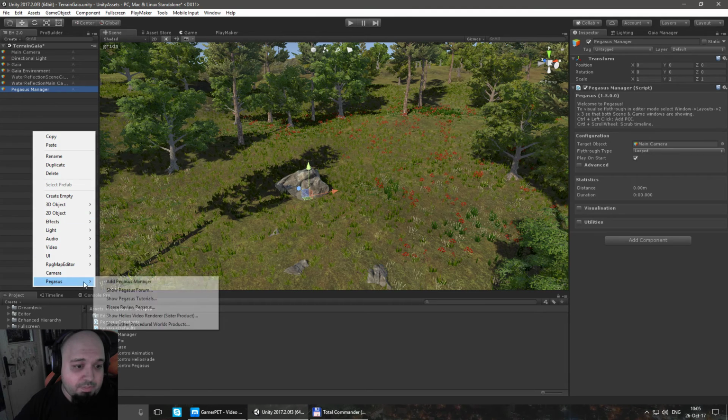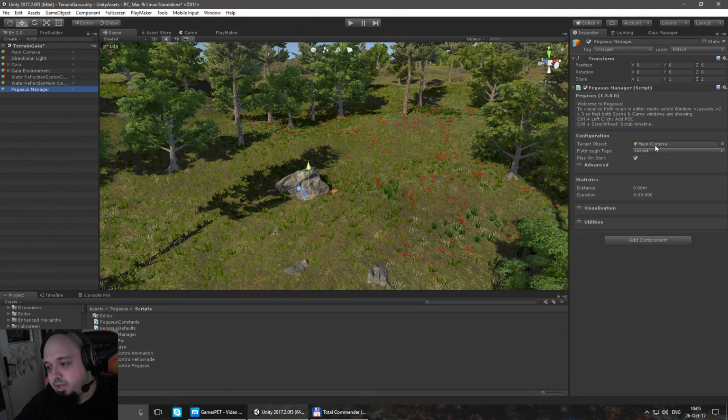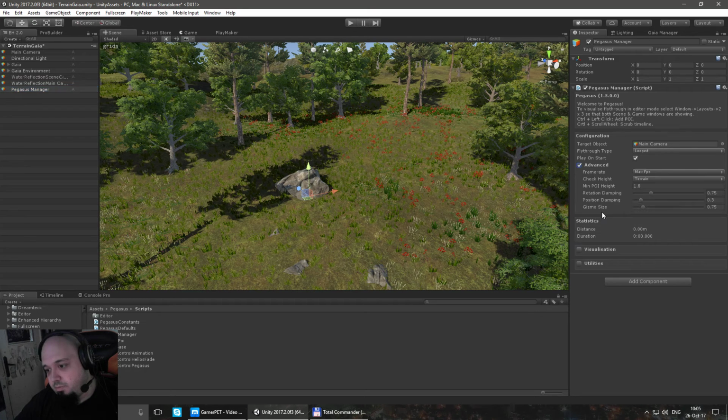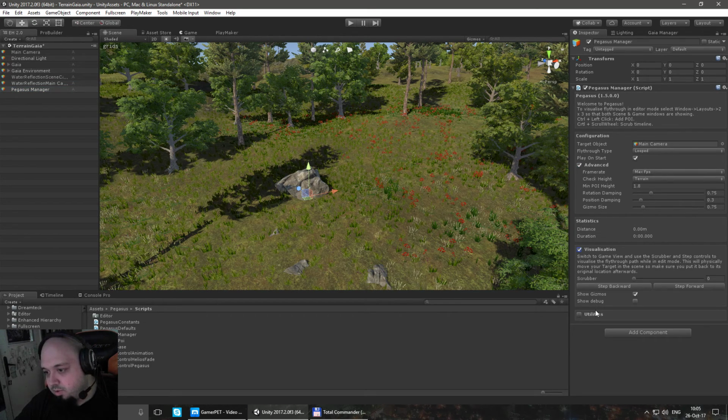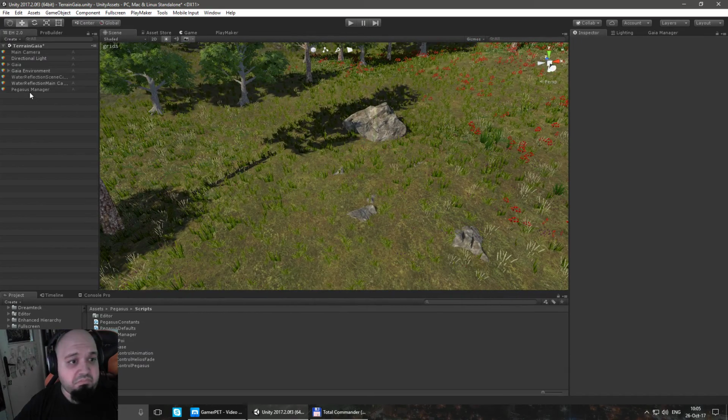You right click Pegasus, add Pegasus manager. We specify the camera over here. In this case, it's already there, so that's useful. We want it to be looped. We want it to play on start. I'm going to go later into what this means. Check height terrain. It's going to check where I click, and what it will collide with. And okay, let's just do it.